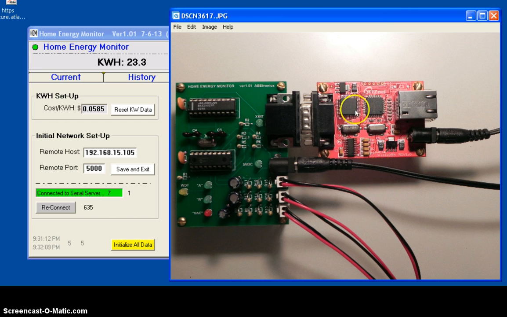This is the board I'm talking about. It's a serial to Ethernet conversion card. So you want to hook it up like this, plug in your Ethernet cable so your computer can talk to it. What we're going to do is assign an IP address to this card. Once we find out what it is, we'll enter it into the remote host IP address right here, so your PC software can talk with this little card.